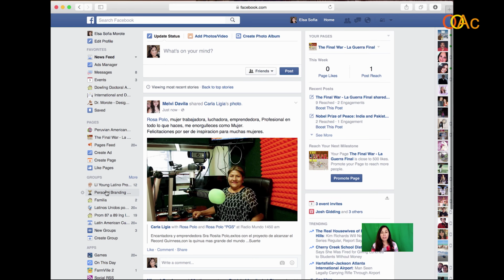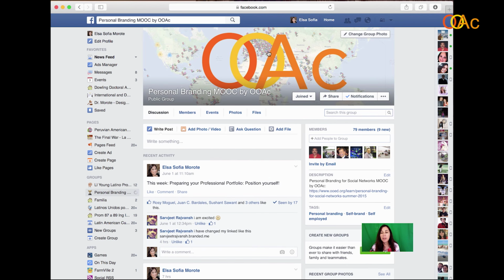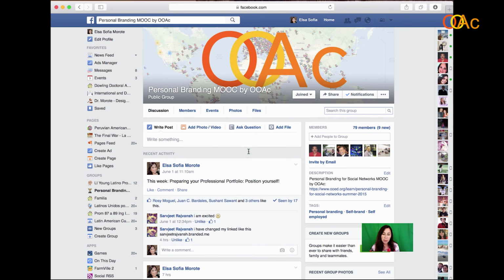Now the groups are more internal. So that means that you can select a specific topic to discuss and create that group. And the big difference is that a group could be private or public. So you can choose, for example, we have this group, that's where we are. We have this group of the personal branding. We have discussions here, and people have to join that group, and I have to approve it. So that's the group. And I have pages.